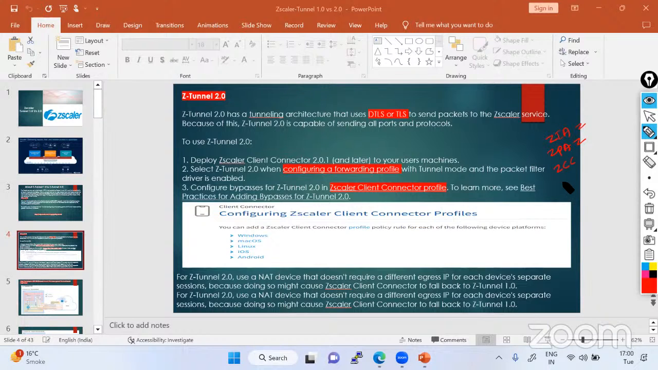So where is the Client Connector portal going to be? Show me what the Client Connector portal looks like, right? I can see the Zscaler Client Connector profile or portal, whatever, just think. This is one portal you will find inside of ZPA and ZIA itself as a tab. So let me just show you.